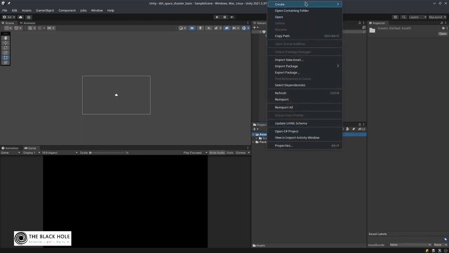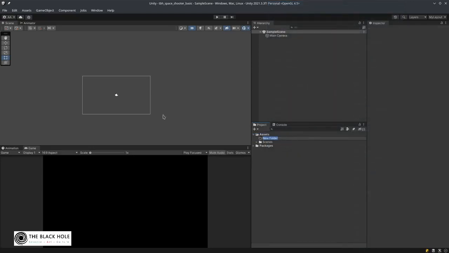Okay, so now I'm going to create a folder by right-clicking in the Project Explorer, and I will create a new folder over here, and you can see that I named the folder right now. This is where I'm going to place the assets of the game.